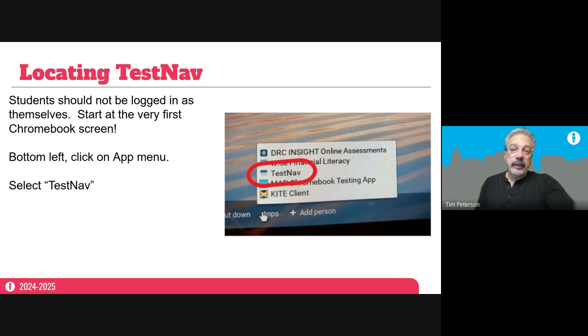So we're going to locate the TestNav app by having the students log out of their login in the Chromebook, and instead what they'll do is from the initial login screen, they will select the app menu at the lower left-hand corner of the screen. Here you can see that I've clicked on the app menu, and there are several apps that come up. You may or may not be familiar with all of them, but the one we're interested in is TestNav. It may be in a different location on the menu for your students, but look for TestNav.